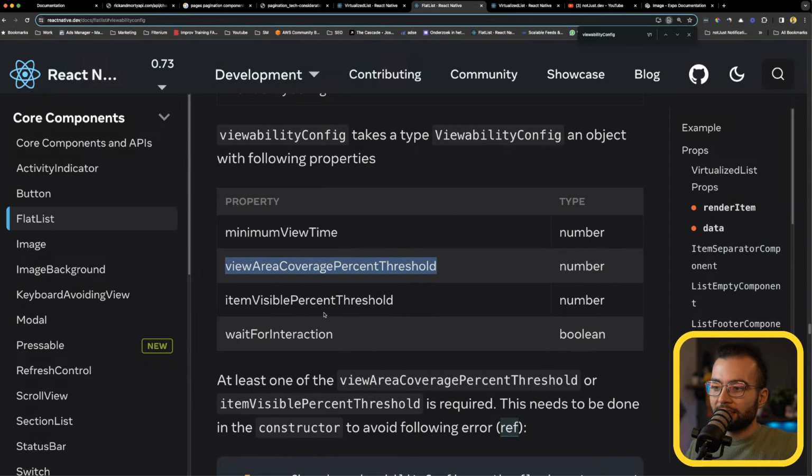The next one is that we will choose between either working with the view area coverage percentage or the item visible percentage. This means how much of the item should be visible on the screen for us to consider it visible. The item visible percentage works based on the amount of the item being visible on the screen, and the first one works based on how much of the screen is dedicated to the item.